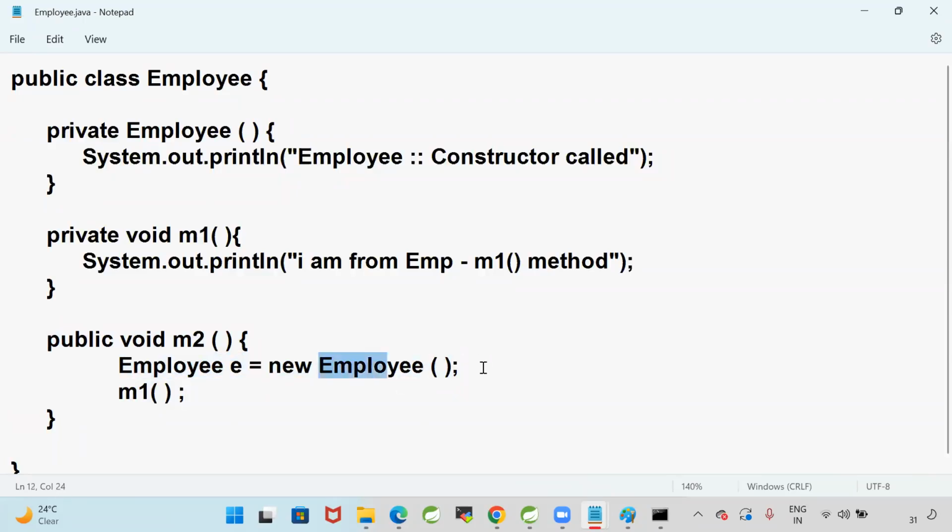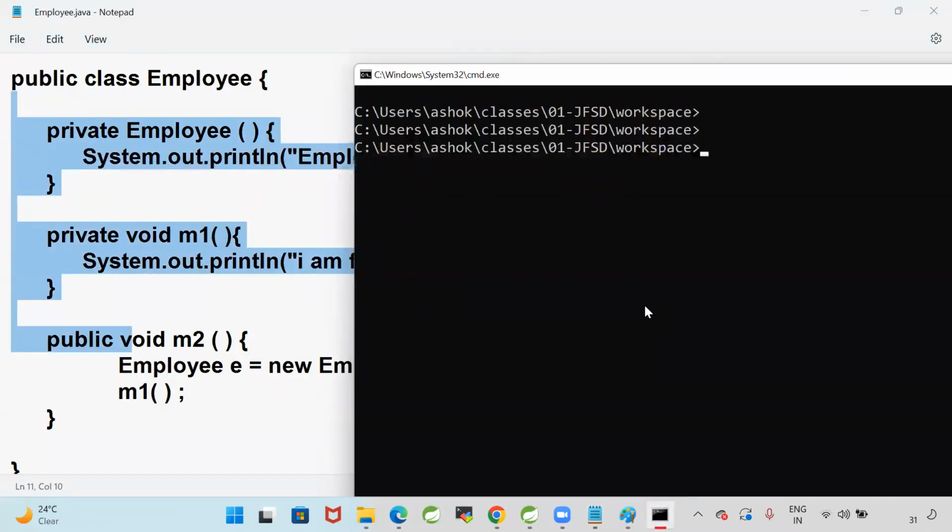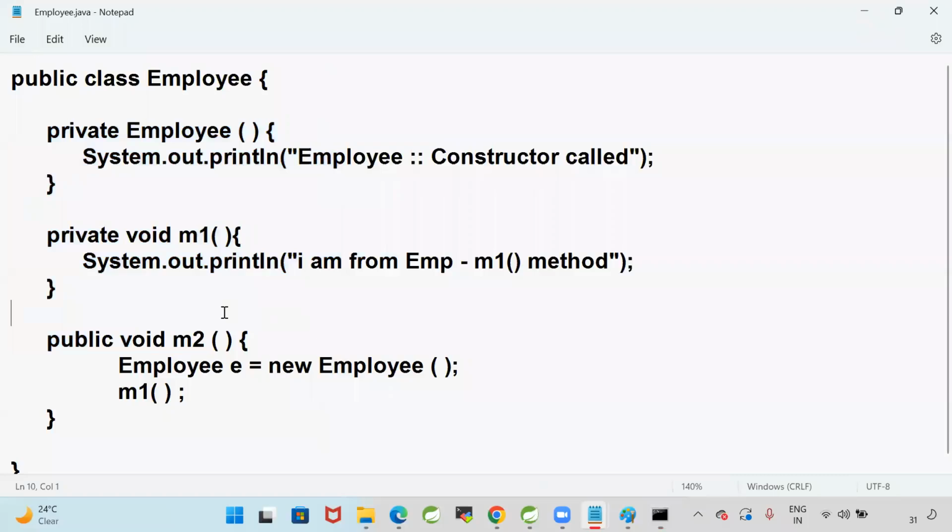What is the meaning of object creation? Calling the constructor. Constructor is private now. Can I call it? Yes, because within the same class we can call that. Can I compile the employee? Yes, let's try this. javac Employee.java compile. To run it, main method is required. Do we have a main method?